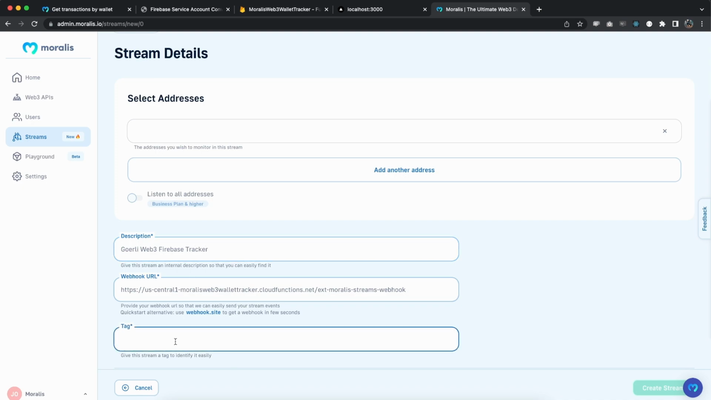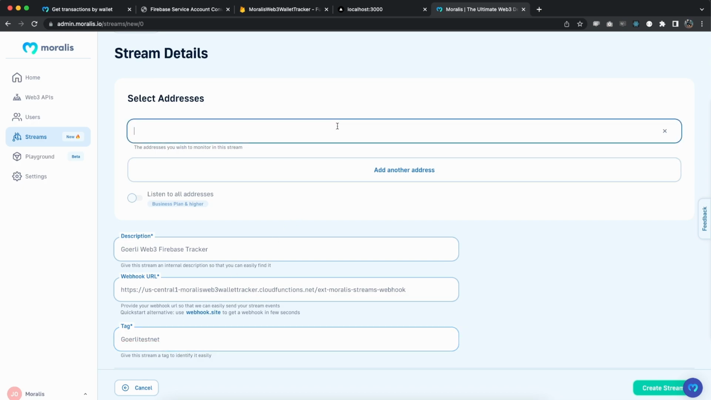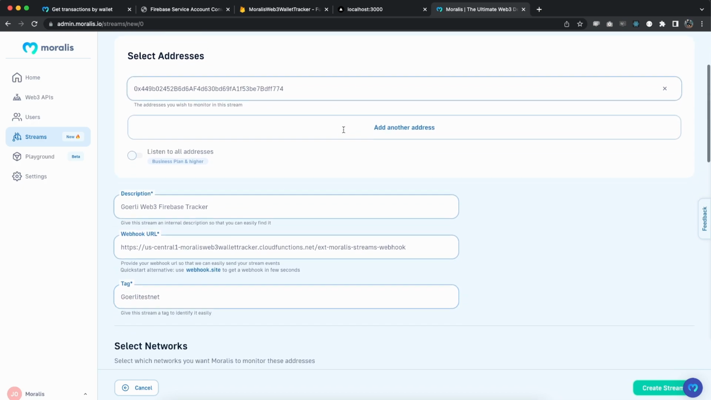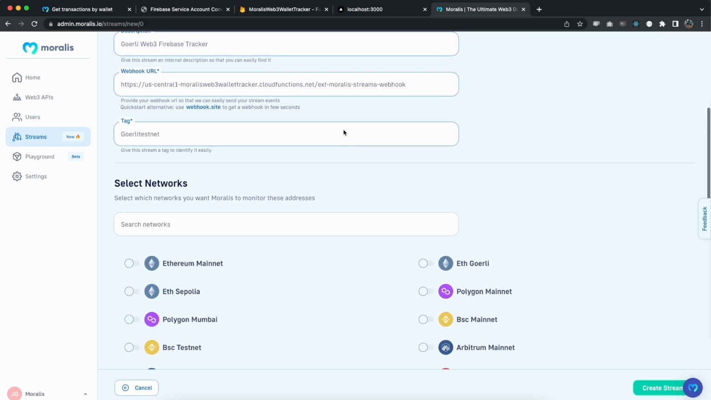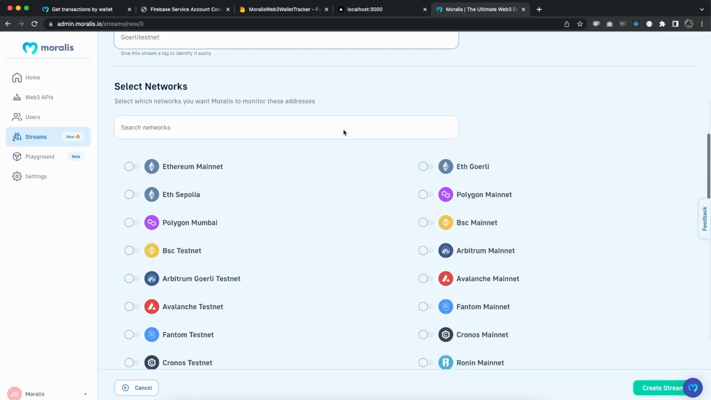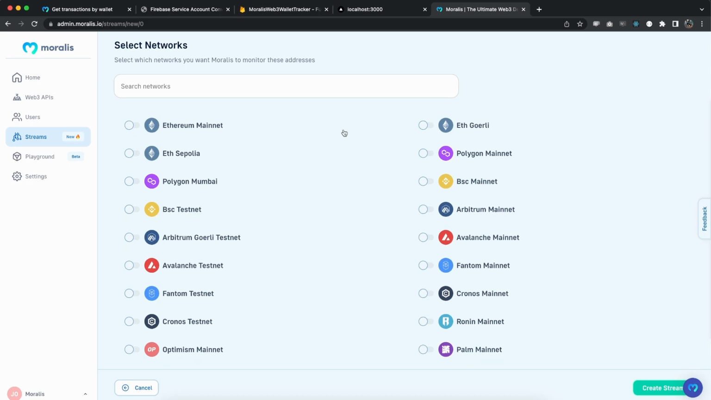And the tag is also important because that's what you're gonna see on the Firebase side in your database. So it's easier to distinguish which is which. So I'm gonna call this Goerli testnet. And in here, we can paste the wallet address that we want to monitor. Now then let's select the networks that we are interested in.